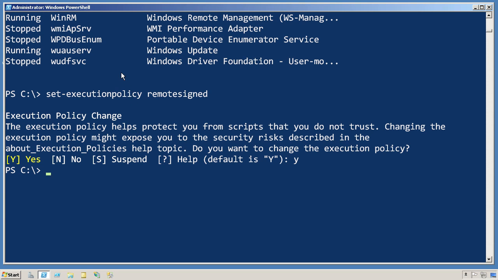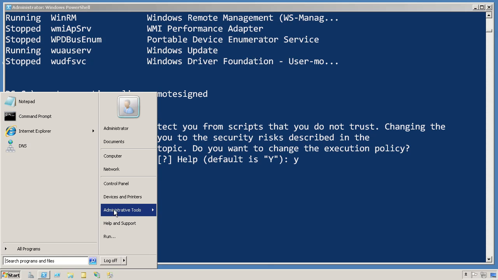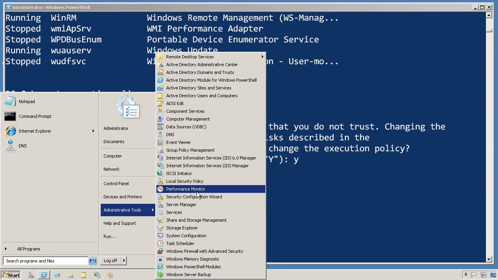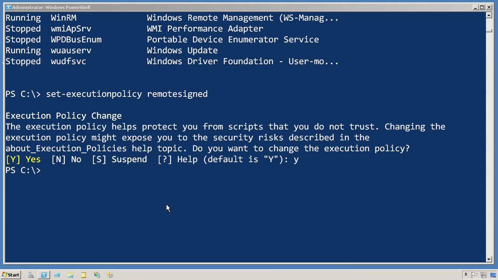If I had run that command without first running the shell as administrator, I wouldn't have the necessary permissions to modify it. That local setting can also be overridden by a group policy object. So let's actually dive into the Group Policy Management console, and I'll show you where you can set that up centrally.